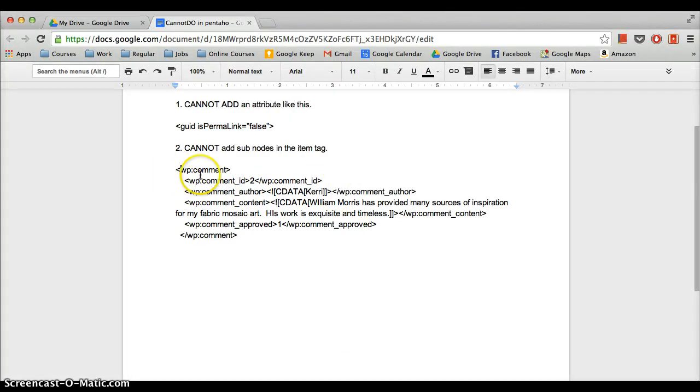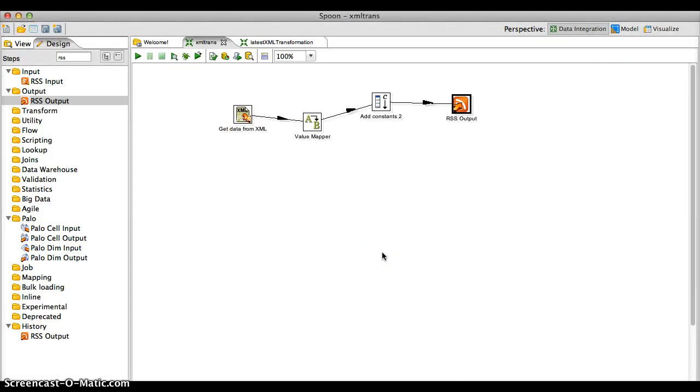And the other part is you cannot add subnodes to a tag which is within the item tag. So I cannot have such kind of thing. If this would have been item and item, you cannot add WP comment underscore ID within WP comment. You can either have one of the two. This is one of the problems that I've found, and I could not find a way to actually get this to work. If you know, please let me know in the comments section below.